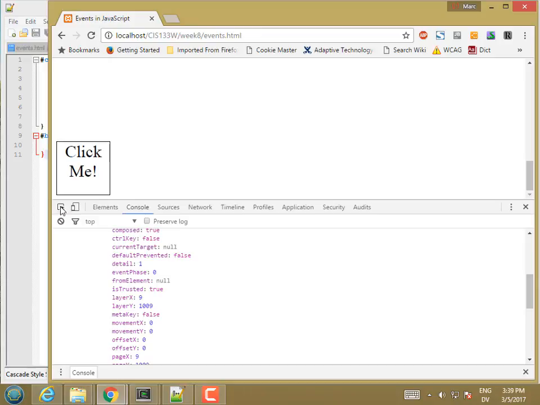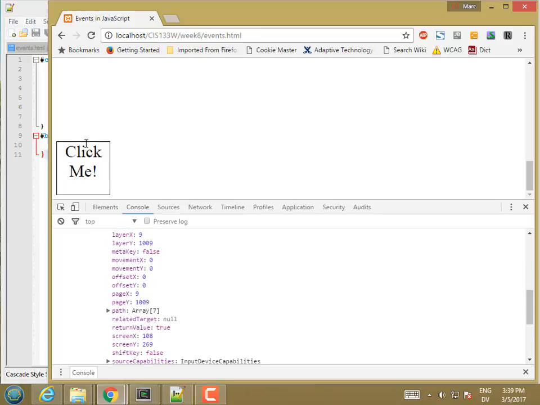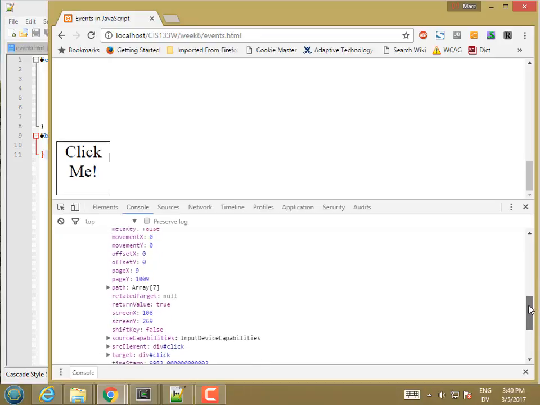My offset X and offset Y are 0 and 0 because I clicked right in the corner. But now my page X, that's still 9, but page Y is 1009. So page is relative to the whole page. And if I go ahead and add some space in front of this and then scroll, that's going to affect the page X and page Y, but not affect the client X and client Y.